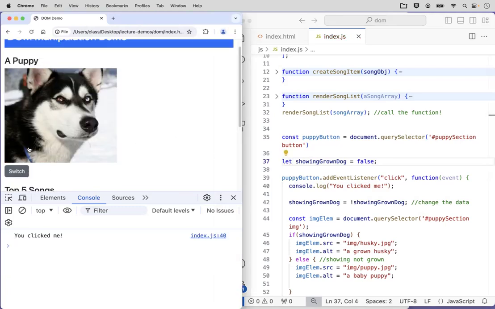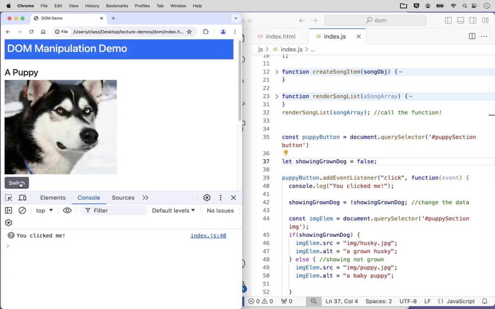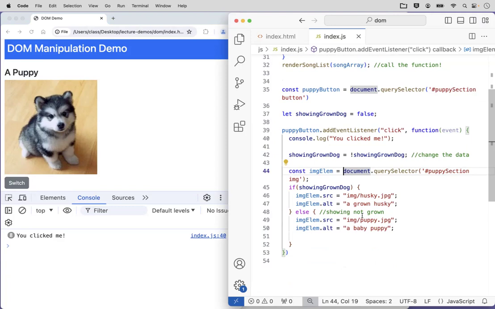So when I hit switch, it switches to be grown. If I hit switch, it switches back to be puppy. And I can now toggle back and forth between them by doing some logic inside of my event handler. And that's the basic idea, right? That's how we can make web pages interactive. And that's pretty much actually all there is to it, right?